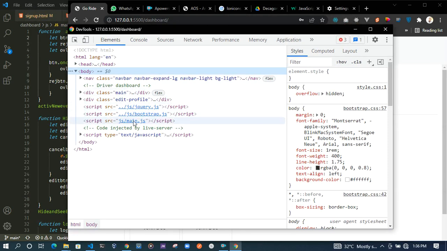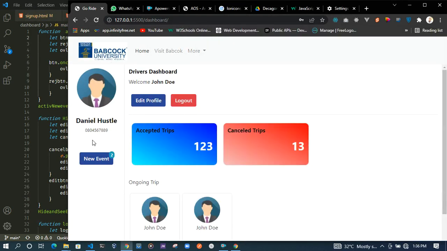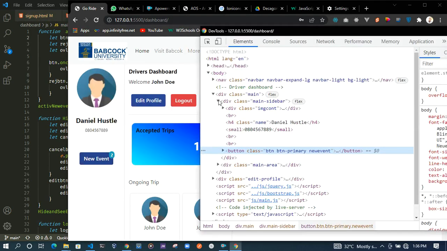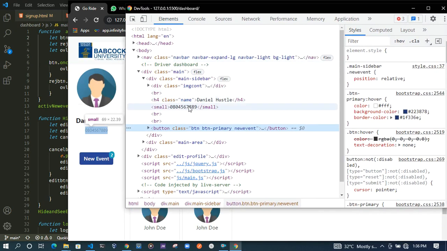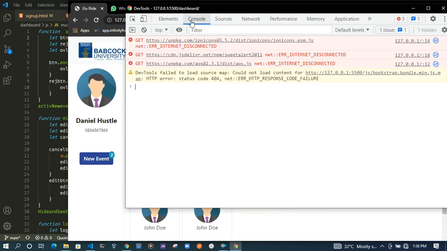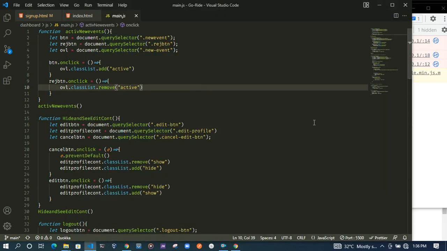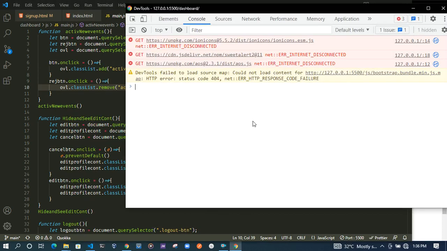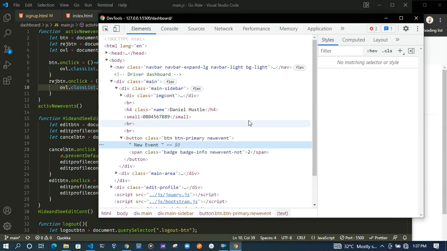Every element is here. So let's say I want to grab this particular element. I know the element has a class called btn and a class called new event. For me to get this class name, all I need to do is make use of the document object's querySelector. The querySelector is meant to select an element from the DOM. The DOM simply means document object model. It's just like what you're seeing up here. This is the DOM.